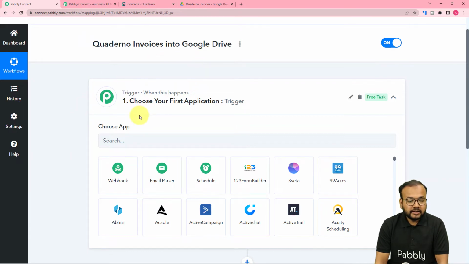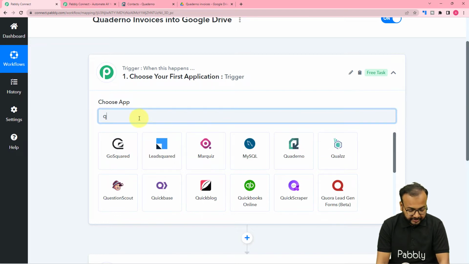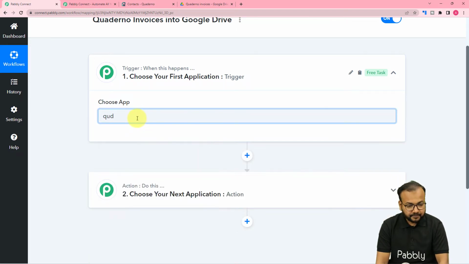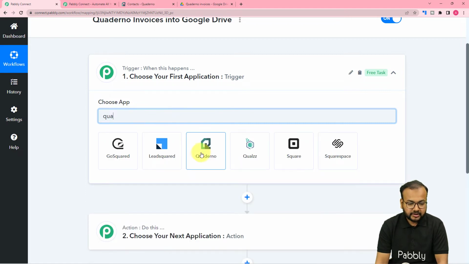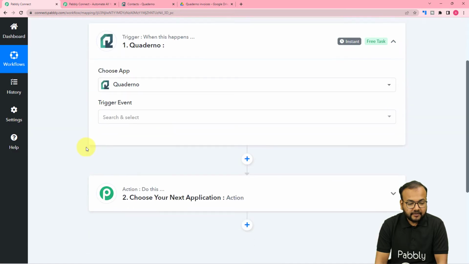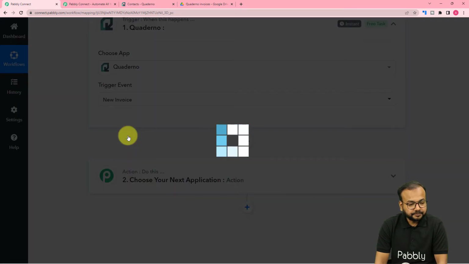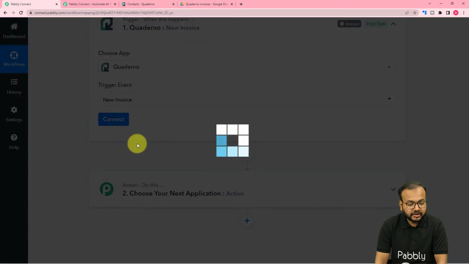Okay, so for that we are going to select the trigger application first. So Quaderno would be our trigger application. So you can search for it, then you have to select it. All right, then you have to select the trigger event as new invoice. Okay, then click on connect here.